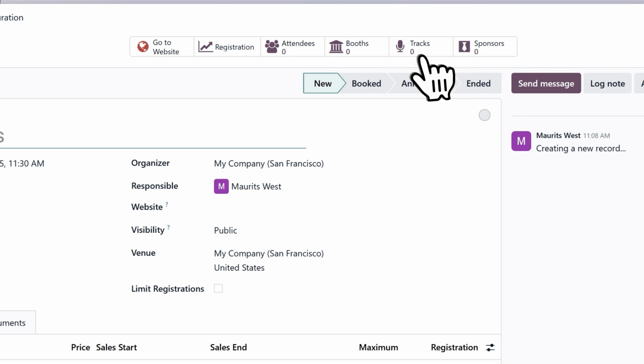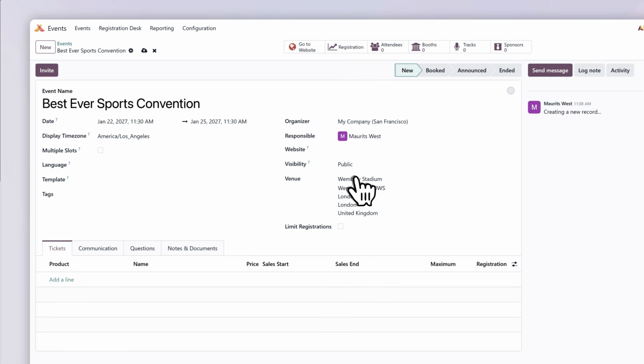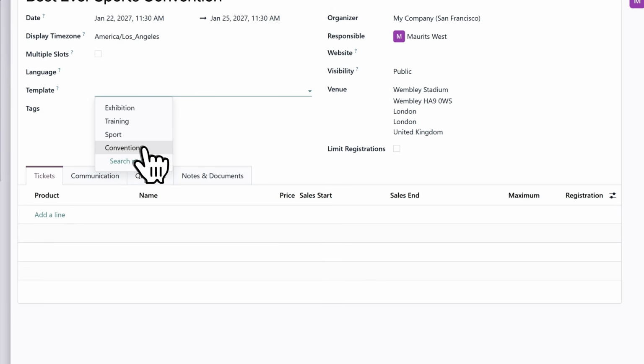To get started, just enter a few basic details. Set the event's name, date, and time, add the venue location, and if you want to speed things up, you can use event templates to automatically populate fields with settings from past events.